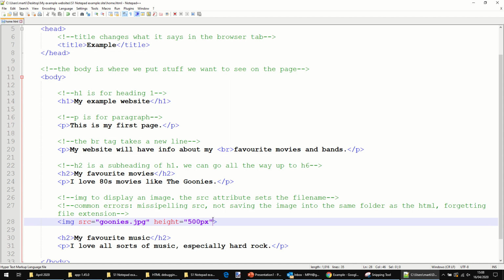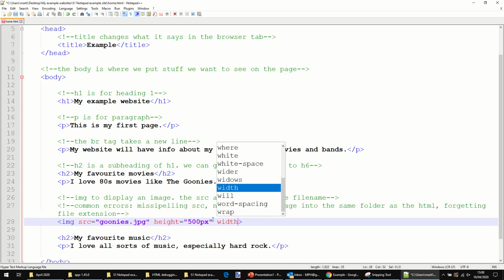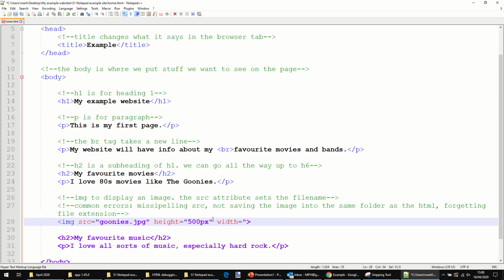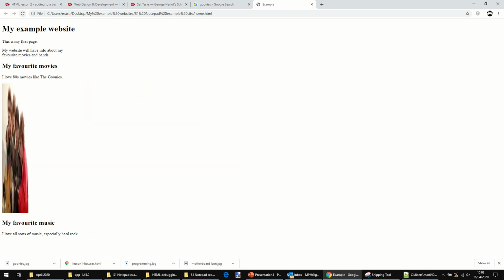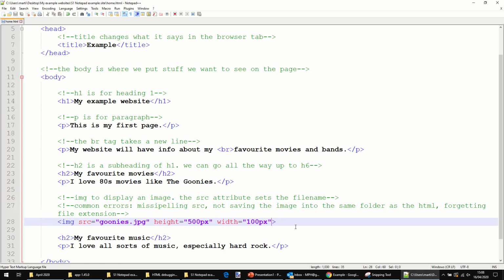If I want, I can set both, but I'd better be careful not to stretch things. So, you know, I'll deliberately squash it here. If I set width to 100 pixels, it's no longer working out properly for me. It's not trusting me, but I have to have done it right. So there, height 500, width 100. Looks dreadful.